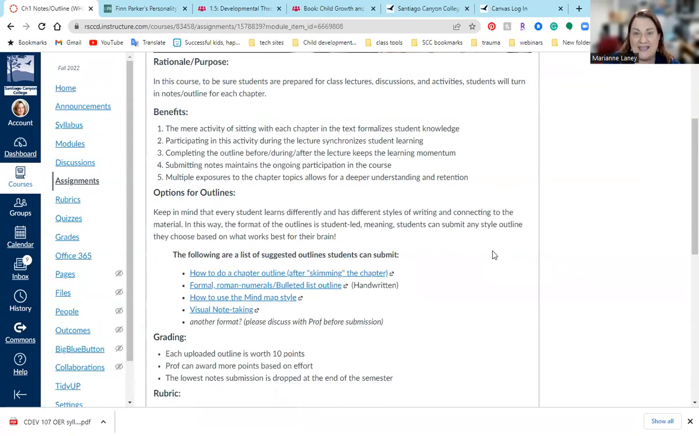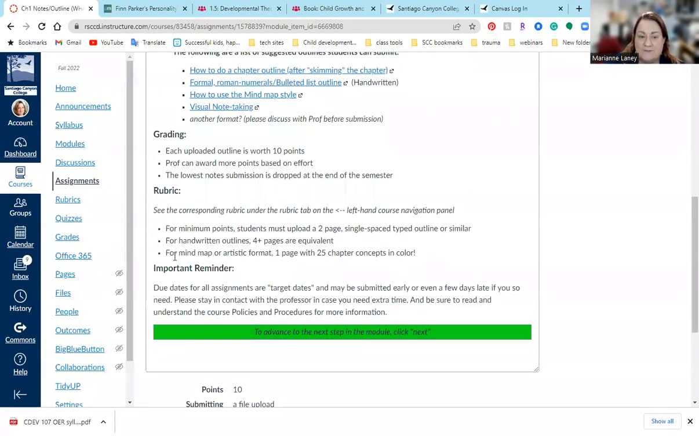But I'm okay with people handwriting it, right? But remember, handwriting is bigger than typing. So on typing, I expect 2 pages. On handwriting, I expect 4. Does it make sense? So it's equal. So people are getting equals, right? Even the rubric here, for the minimum points, you have to upload a 2-page single space typed outline or similar. Now, if you want to do bullet points, check marks, that's cool. But for handwritten notes, about 4 pages. Sometimes people do like 3 3/4. I'm like, yeah, that's not 4 pages.